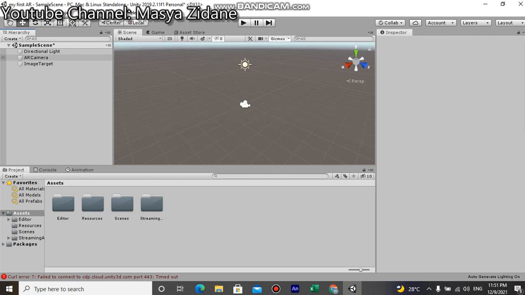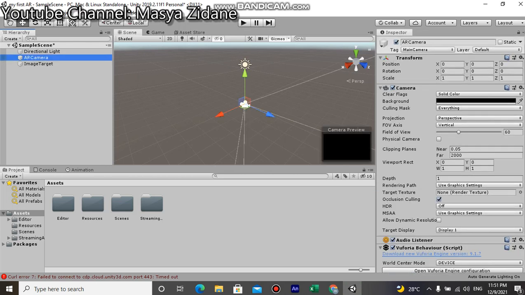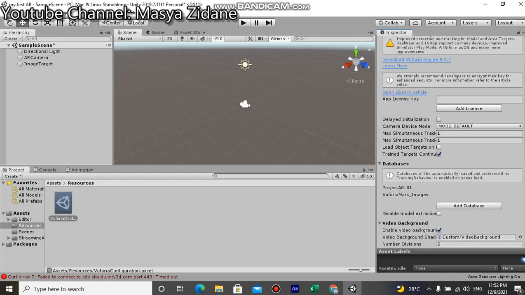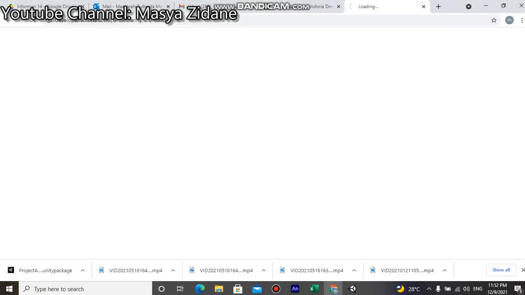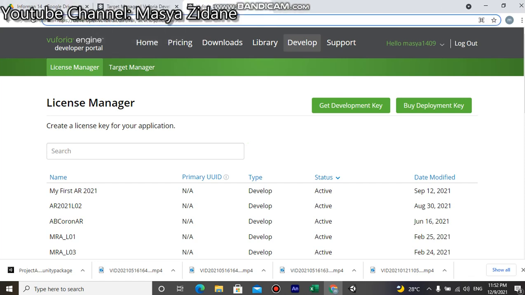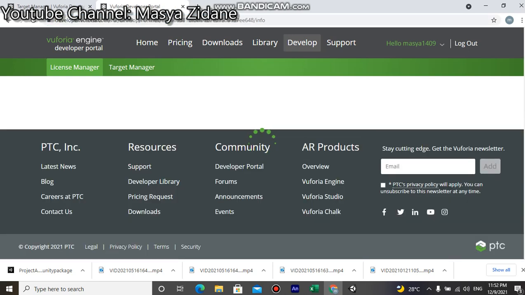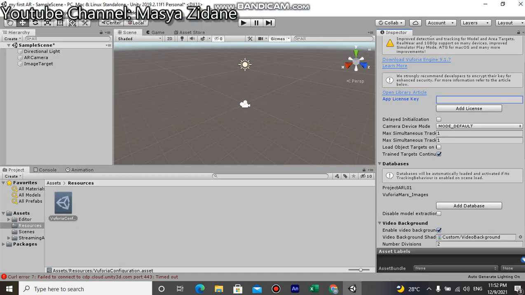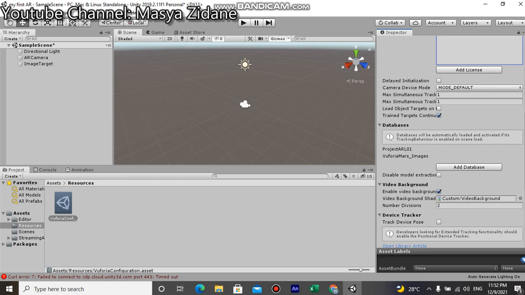Go back to the AR camera. This is really important, we need to delete the default camera. Open the Vuforia Engine configuration. We need to add the license that we created earlier. Just click on add license. It will go back to this part. Copy, go back to Unity and paste it here. Do it once.